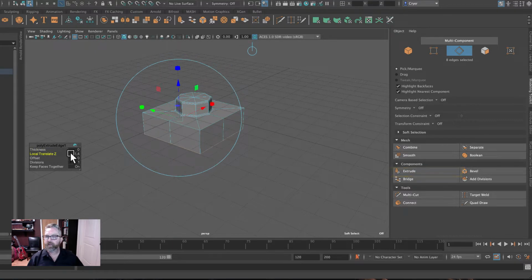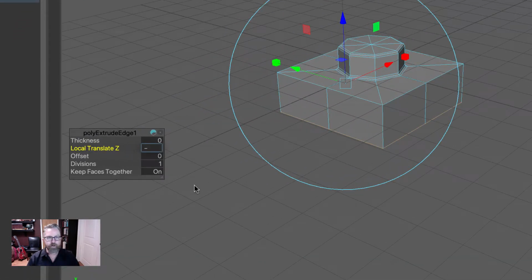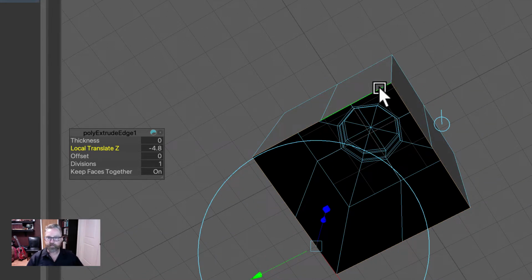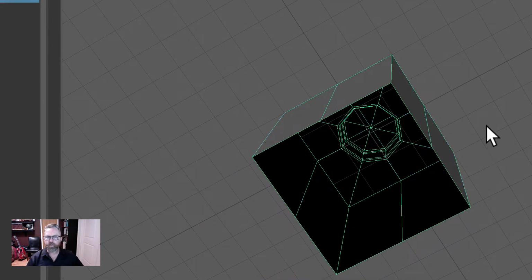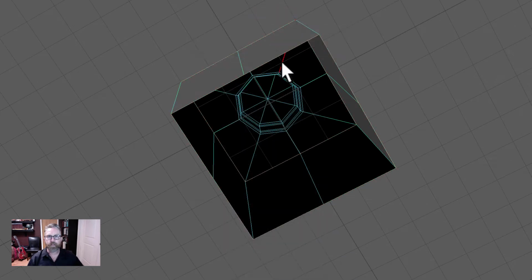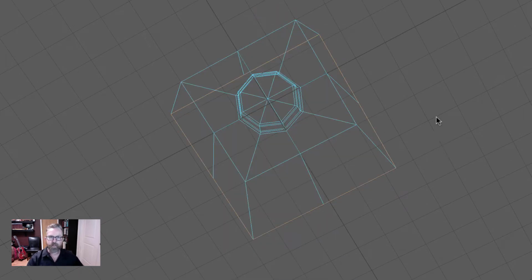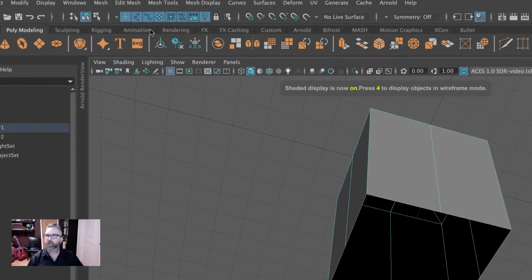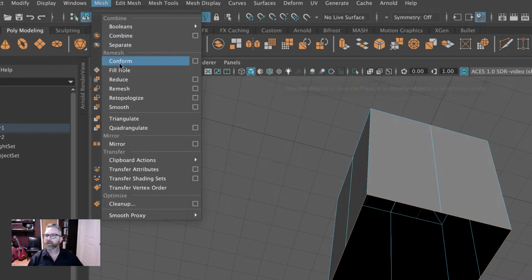And of course, this is our one variable between the two lessons: the local translate z. We'll say negative 4.8, and that is the total length of our brick, not counting the peg. We'll come to the bottom, and you'll recall that we want to fill this hole. We'll right click and choose edge, and we'll select that bottom edge, 4 key, you can see that selection there. And we'll come to mesh, fill hole.